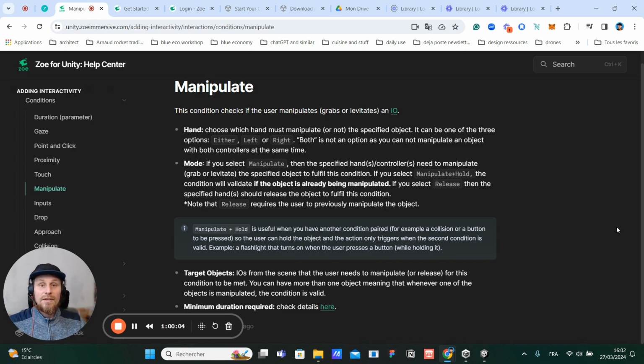Once again, you have to choose how it works. So is it the left controller, the right controller, or either the left or right, you can say. For the moment, you cannot use both controllers to manipulate. It's not working. So it means you cannot create a two-hand axe to chop wood for the moment, for example. You could create one two-handed axe, but you would have to use it with one hand.